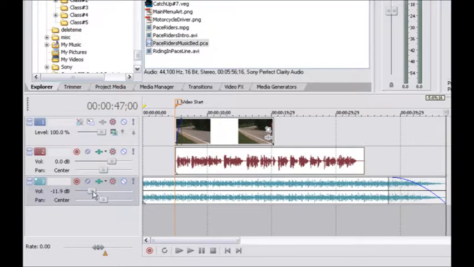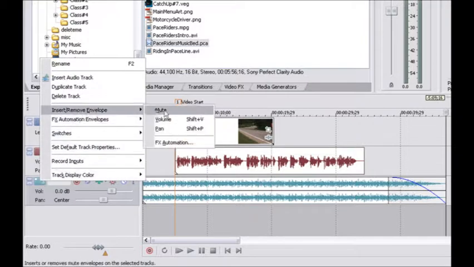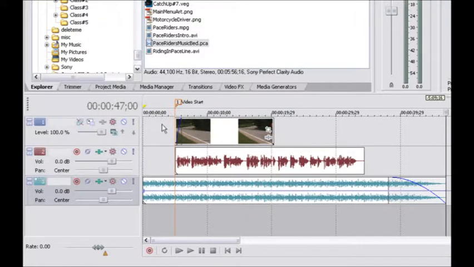First, double-click the volume fader for the music track to reset it to the default level of 0.0 dB, which means no change in volume. Double-clicking most faders and sliders in Vegas Pro resets them to their defaults. Now, right-click the track icon for the music track and choose Insert Remove Envelopes Volume from the pop-up menu.